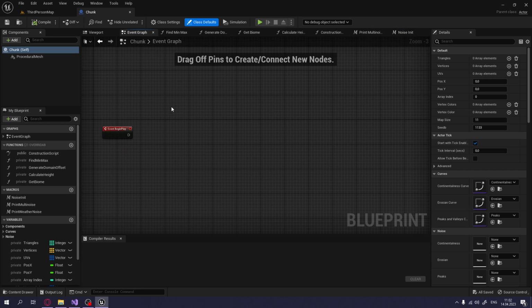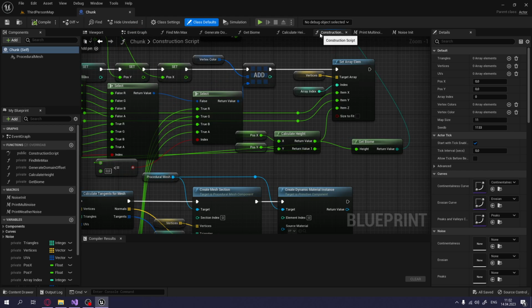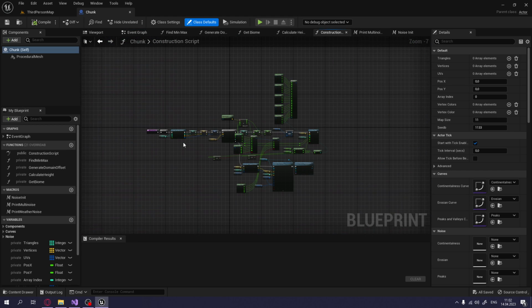Let's open event graph before. Here there is nothing, you can close the event graph. Let's open construction script.